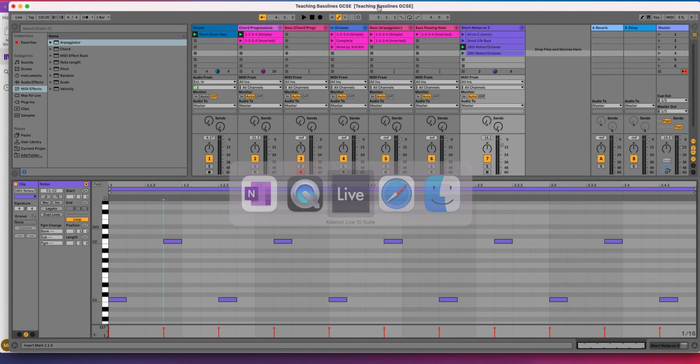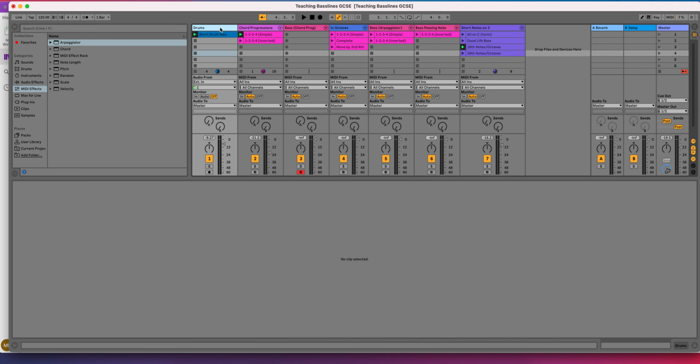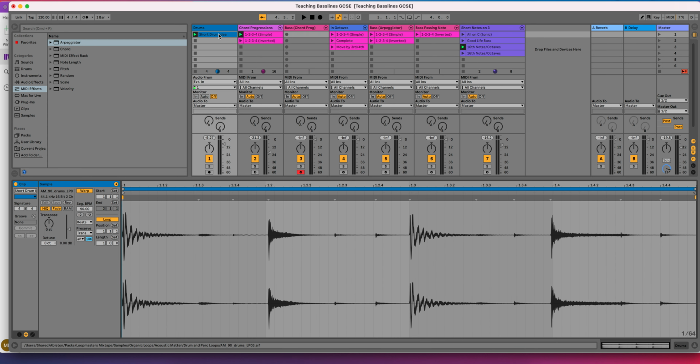Now, I've given you this Ableton file as a template. Just be aware that I've got a very short audio example of a drum beat in there. You are more than welcome to choose any drum beat that you want to, but you may just want to start off with this one. If you want to compose your own drum beat, perfectly fine. If you want to use this one, it's also fine.